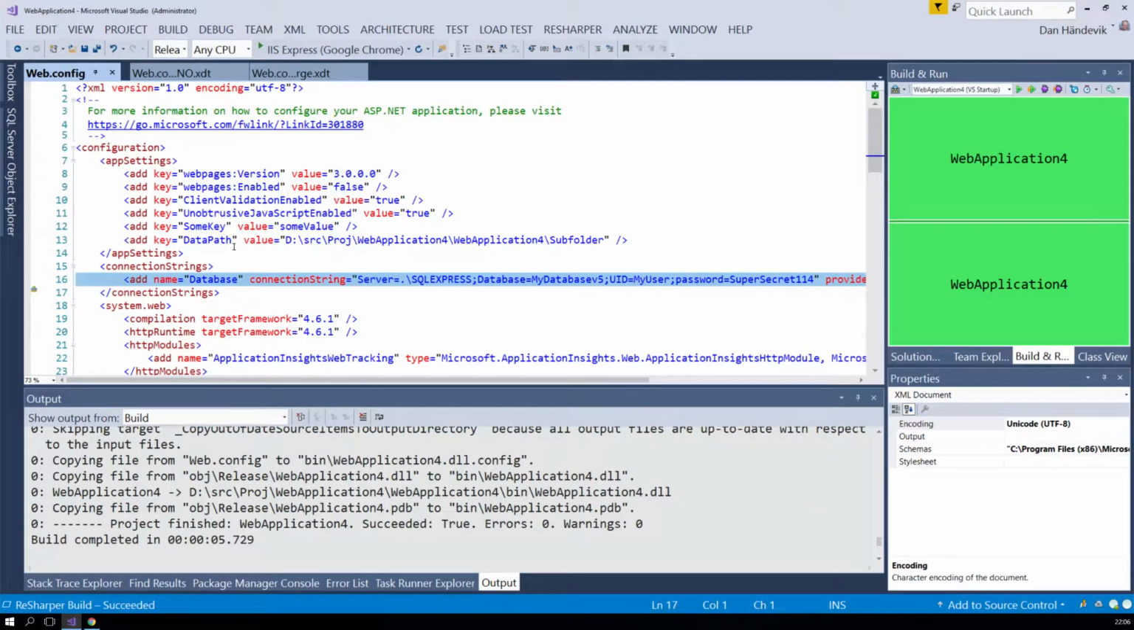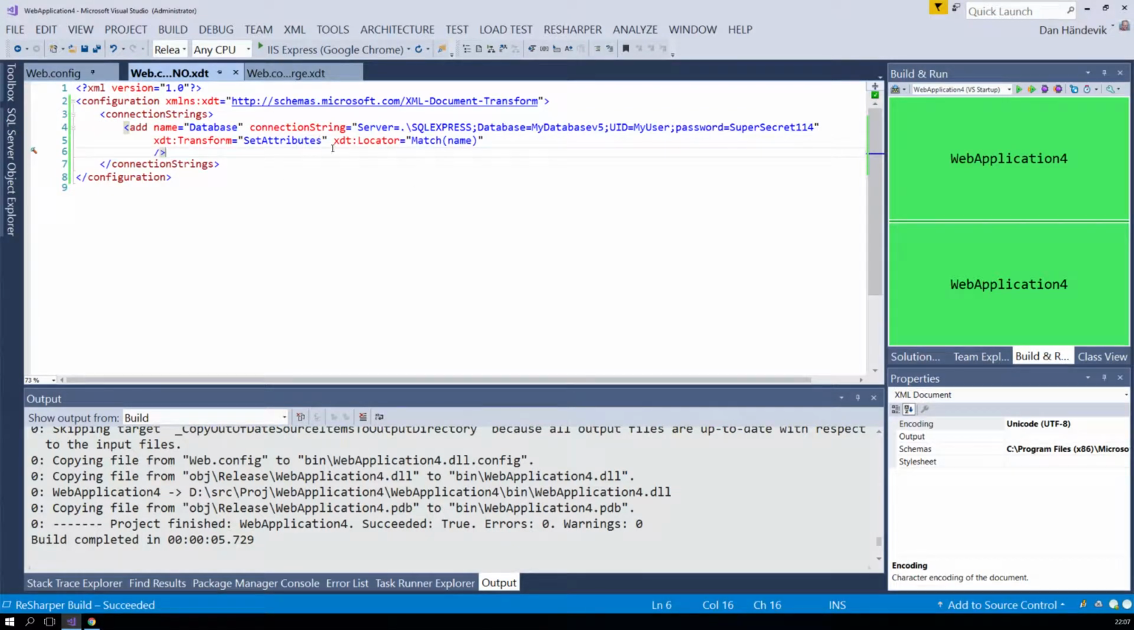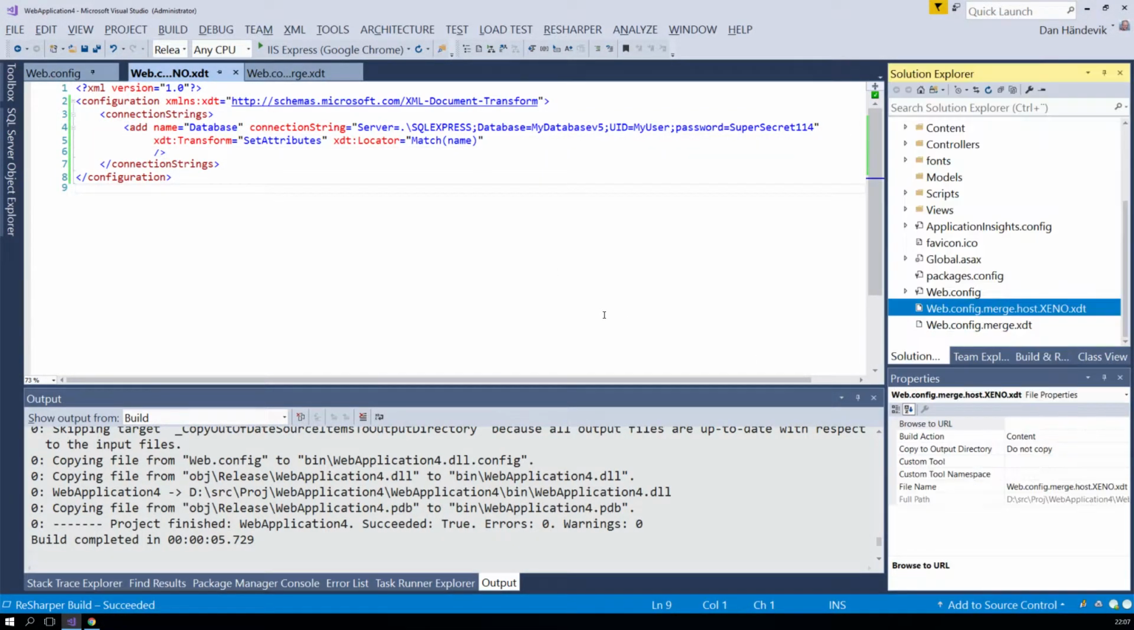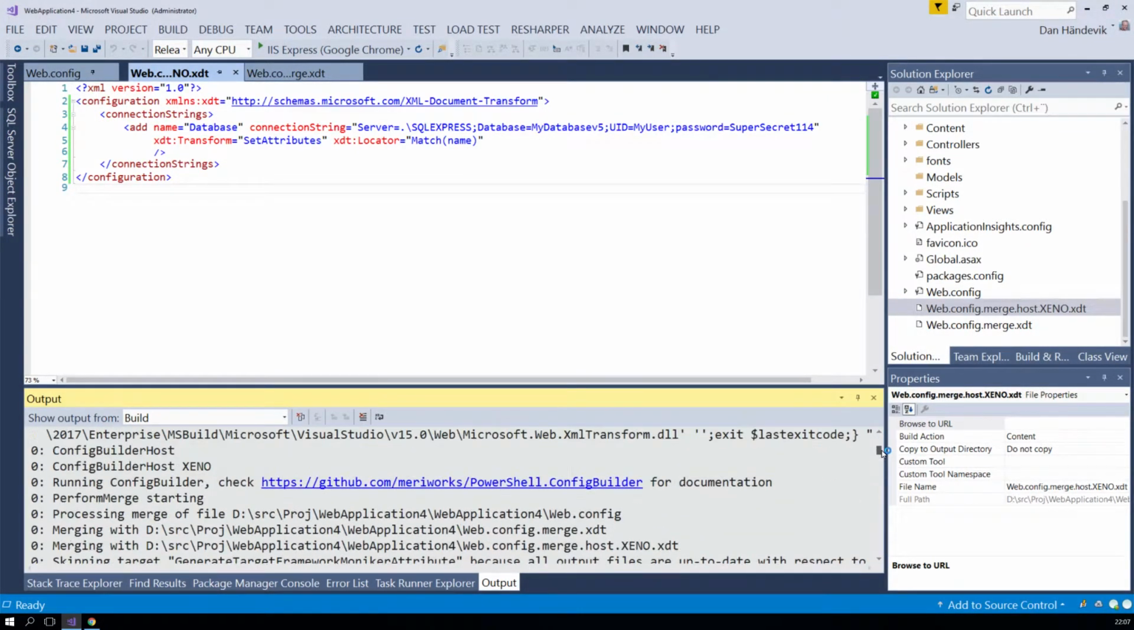So when I do this transformation again, we can see that the connection string on the web.config has been merged to the value in my custom Xeno file. And we can check the output and see what's happened. First it starts with the web.config, and then it merges the merge file, and then my own file.